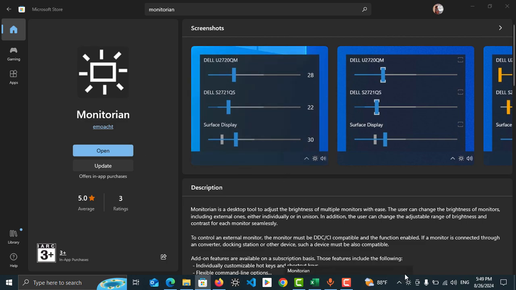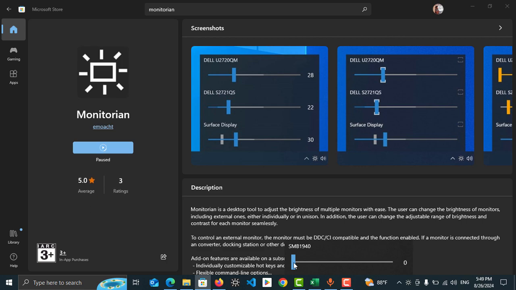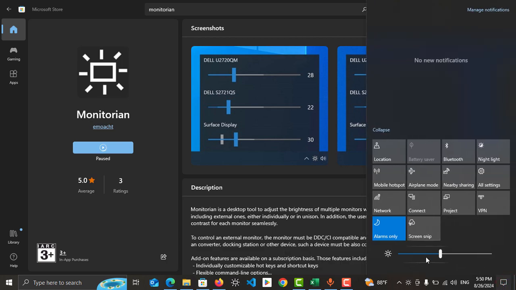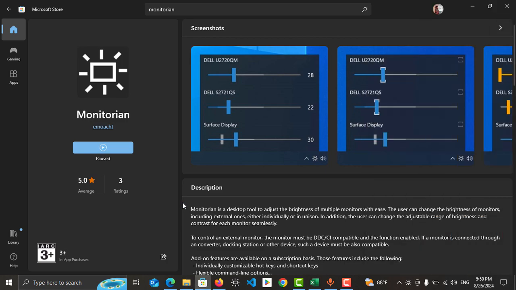Okay, now you can see that icon has appeared in the task bar. It takes a little time to open. Now you can see this is my second monitor's brightness. I can easily change the monitor brightness using this bar. This one is related to the second monitor and this one is related to my laptop screen. So this is how you can change all the laptop and monitor brightnesses in Windows 10.